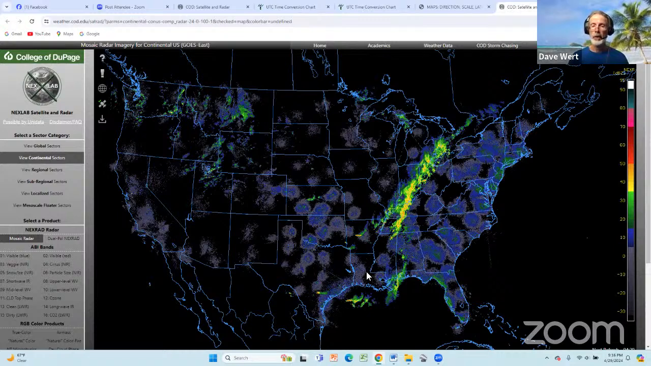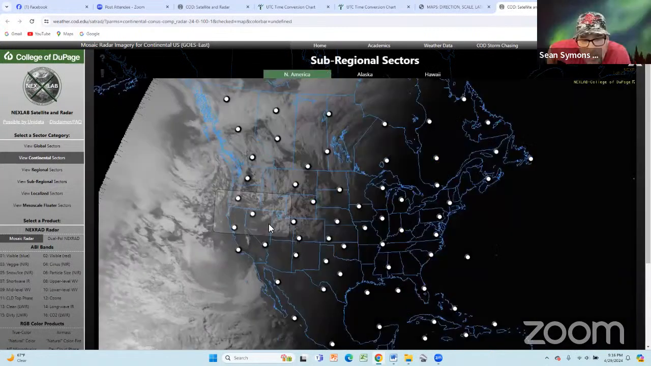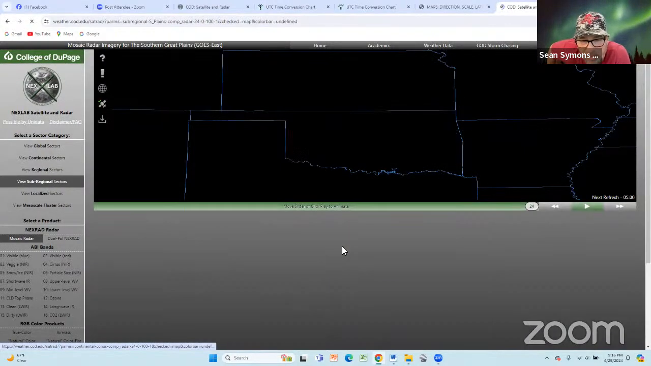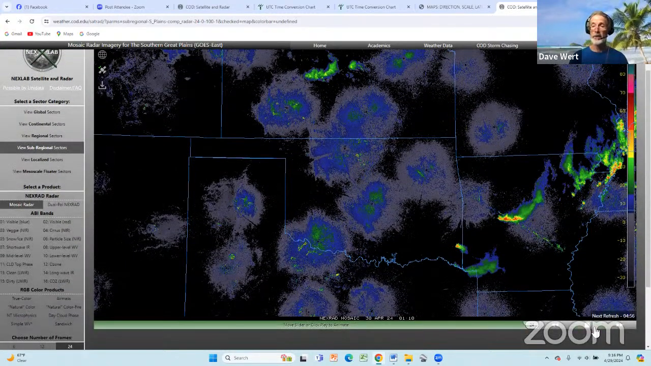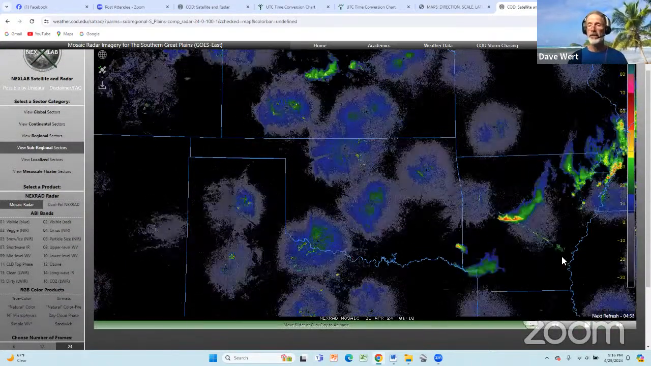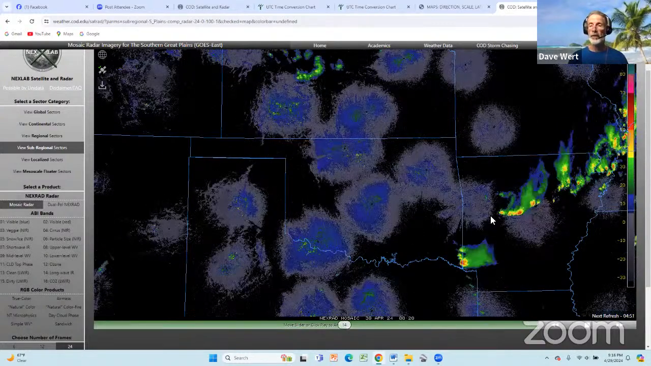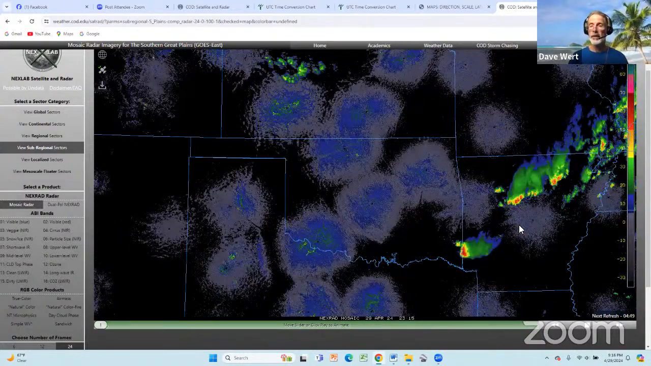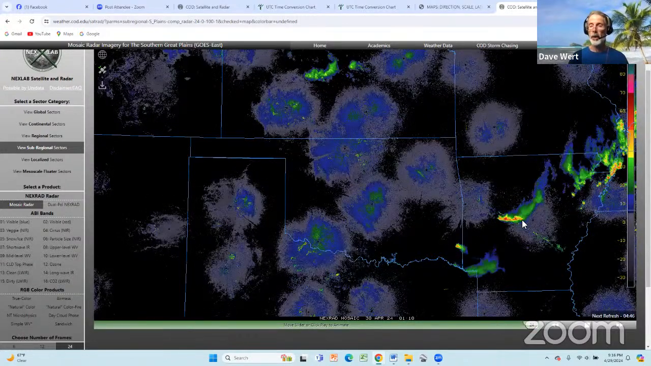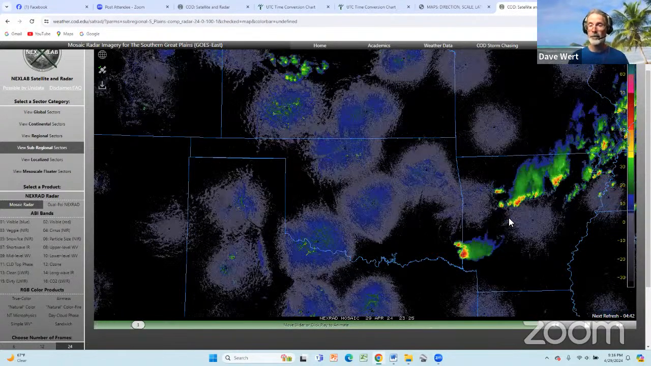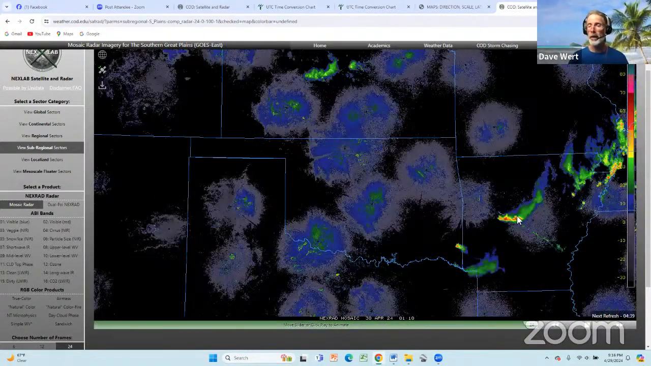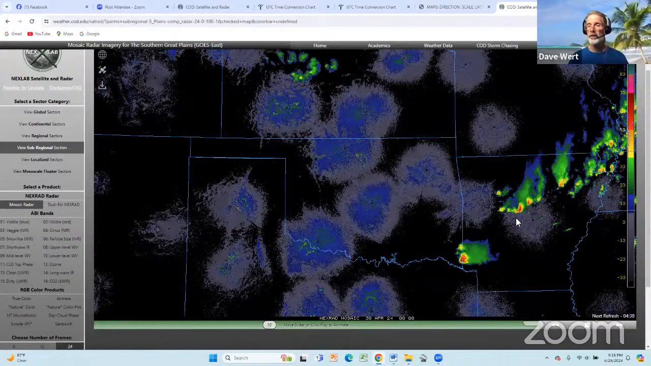Remember, we were looking earlier in the Arkansas area. So let's kind of go to this sub-regional sector. Yeah, where I am right now, getting pummeled. Okay. So, and you can loop this too. So you can see those big thunderstorms continue to move southeast. And these really big red colors are the very, very, very heavy rain, some hail. The lighter greens are light rain. The yellows are moderate to maybe heavy rain.